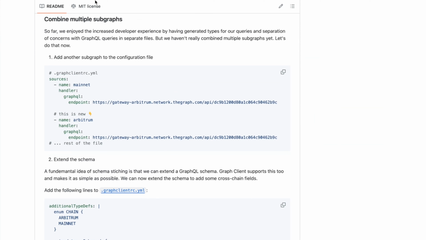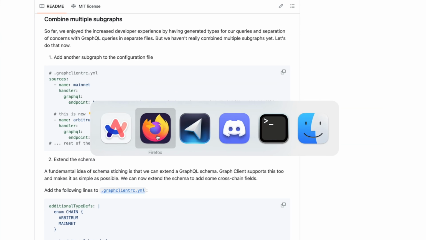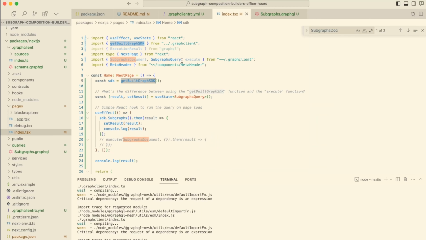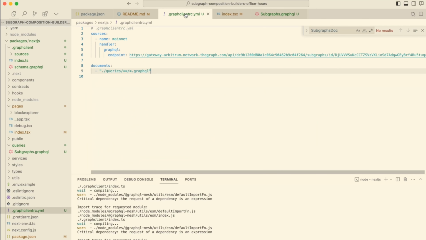So now we just saw auto completion and that kind of stuff. But where it gets really interesting, I think, is when we say, oh, we actually want to combine multiple subgraphs into one, right? So how do we do this? I need to find out which one we already have in. So we have a subgraph whose ID starts with DJU.